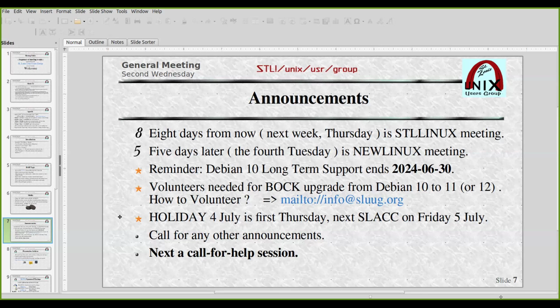So let's see. Other announcements. First off, let me just run through. There's a number of odds and ends on the calendar. On the 1st of this month, it was the 40th anniversary of Ultrix, which was the DEC version of Unix.